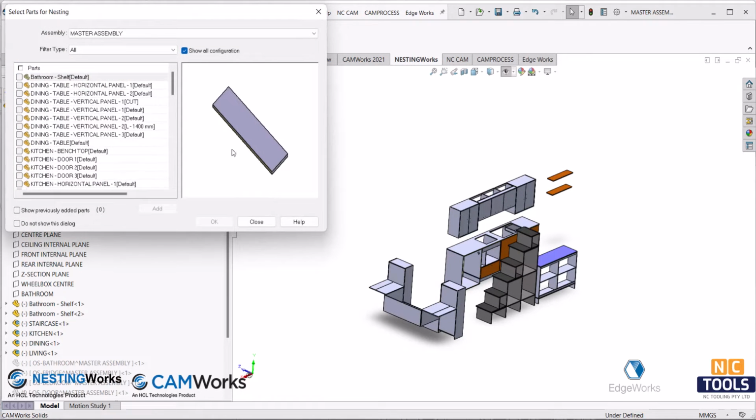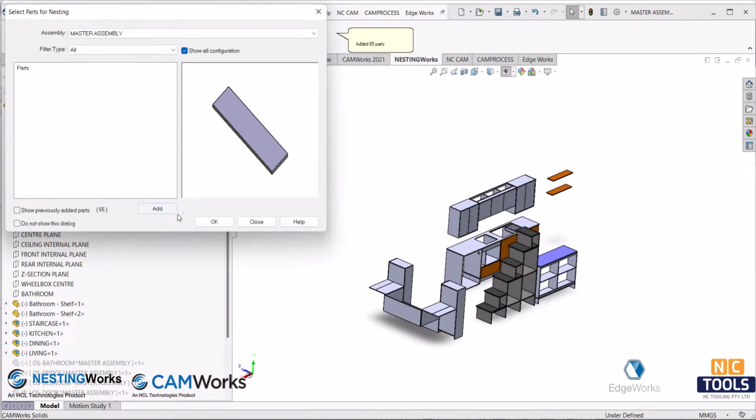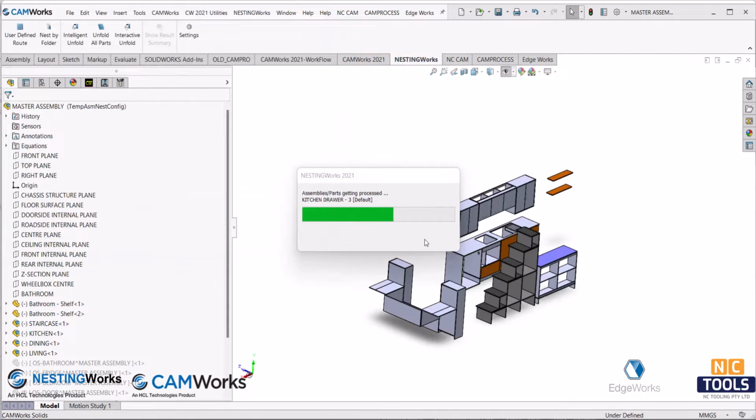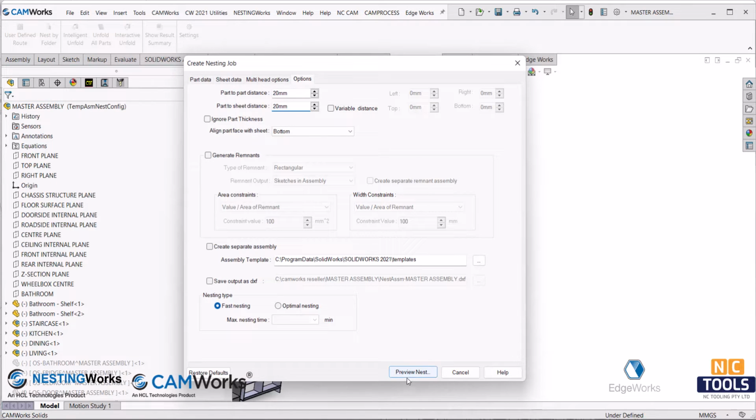Let's get started with NestingWorks. The NestingWorks application nests SolidWorks parts or assemblies automatically. 3D nesting for SolidWorks is seamlessly integrated to increase the speed of part development from conception to manufacturing.